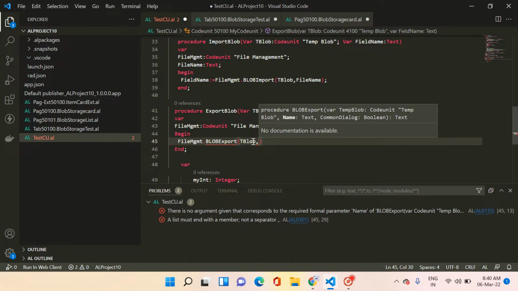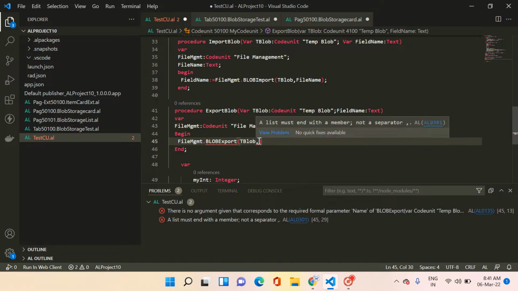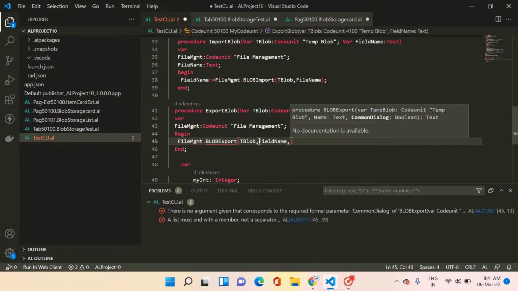Actually, let's create one variable now, which we have created here, but we don't want it as var. So rather than var, because we don't have to modify anything in my field name. Whatever information is available in my field name, I just want the same name here. So field name, and of course the third parameter it takes is common dialog.